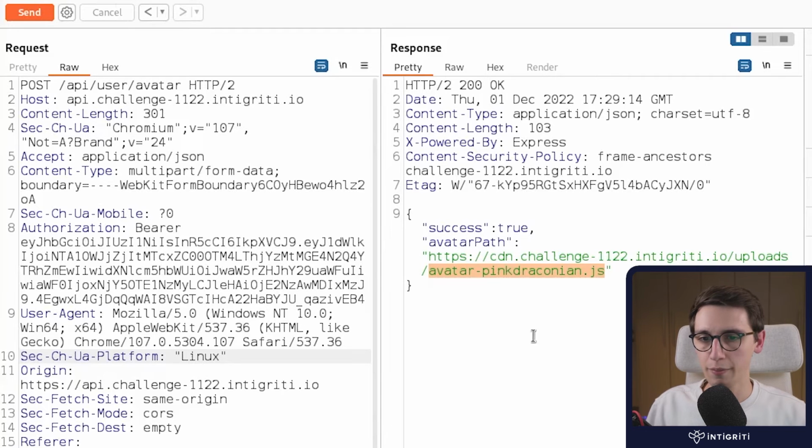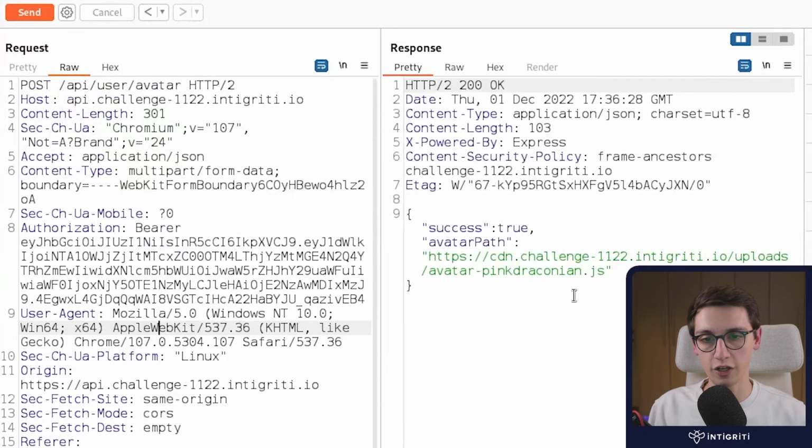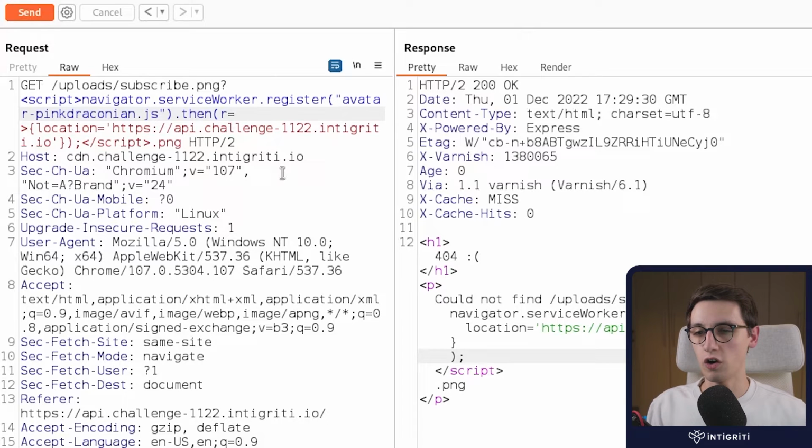Back in Burp, I first am going to create a file. Just like earlier, we create a JavaScript file, and this is going to have the service worker code that I showed earlier. When I run that, you see that we get our avatar path. So I've copied this and put it over here in our XSS. We have our scripts.png, and this is just going to do that code that I showed you earlier.